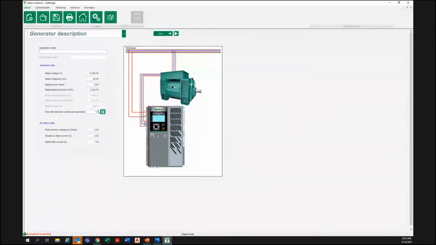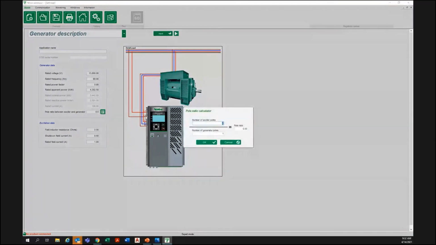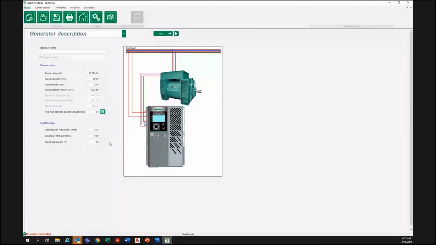The pole ratio is the ratio between the exciter poles and the generator poles. And the regulator is going to be using this information for the diode fault monitor, because it needs to know what harmonics to look for when it's reading what harmonics are present in the current that is coming back to the regulator from the exciter. So in our situation, we have 24 exciter poles and 8 generator poles for a pole ratio of 3.